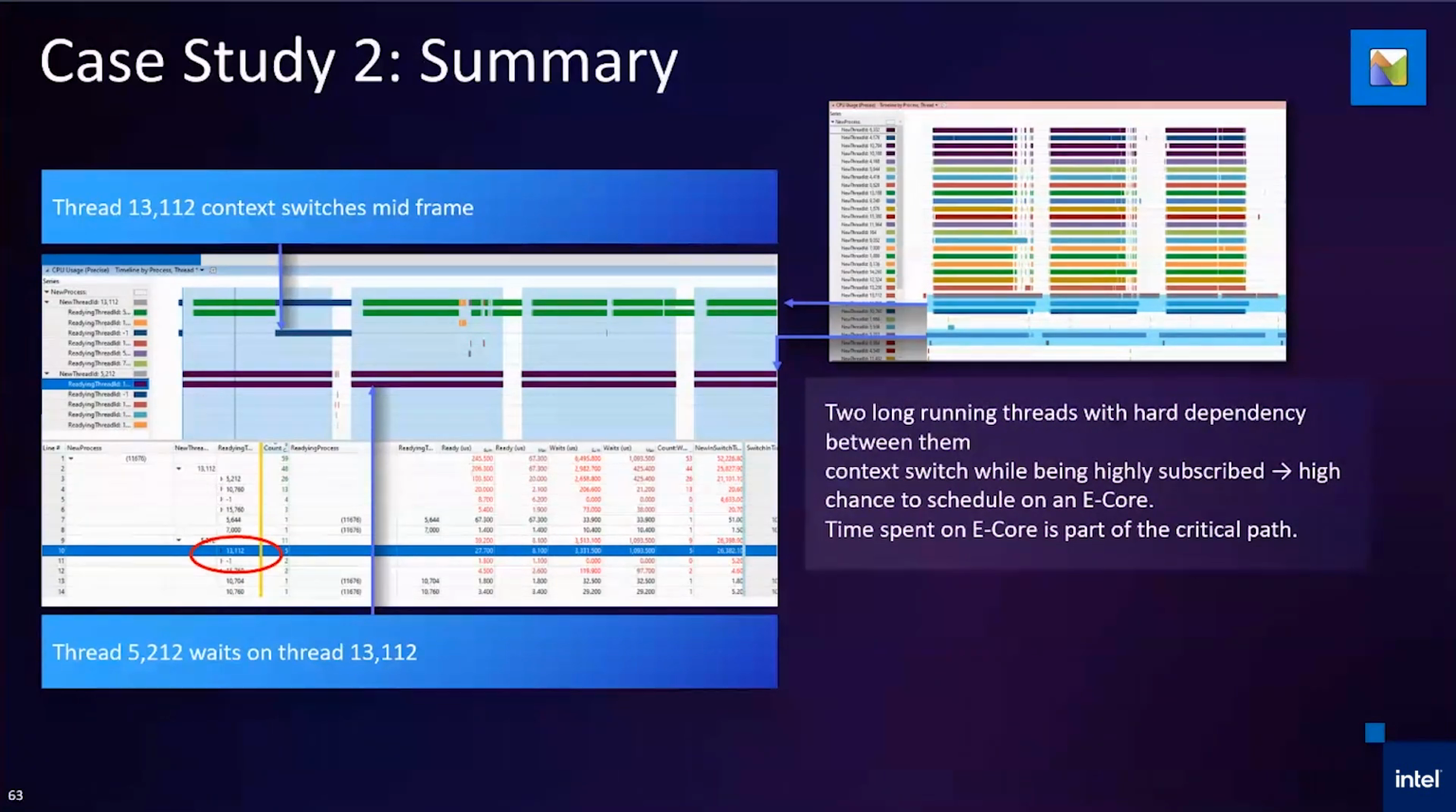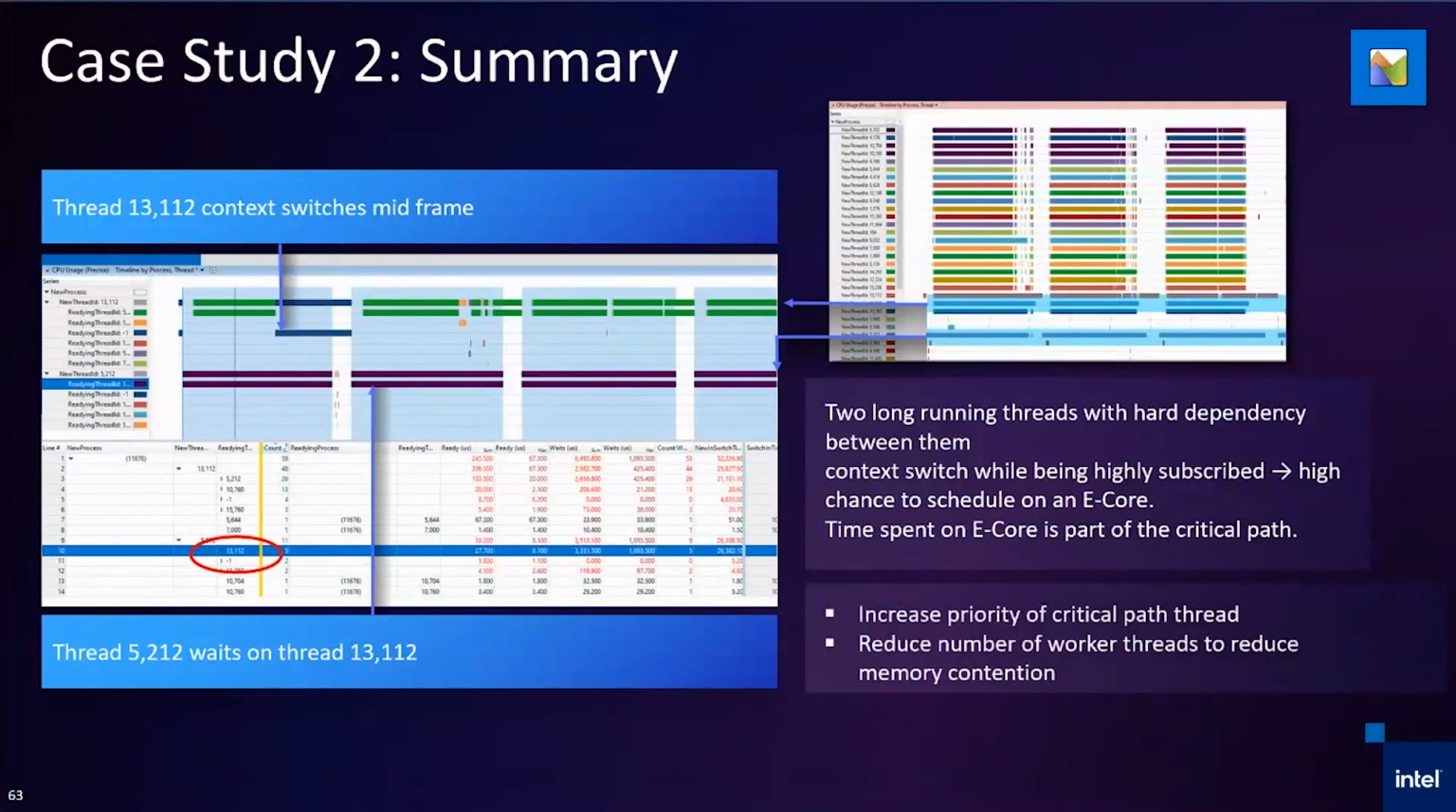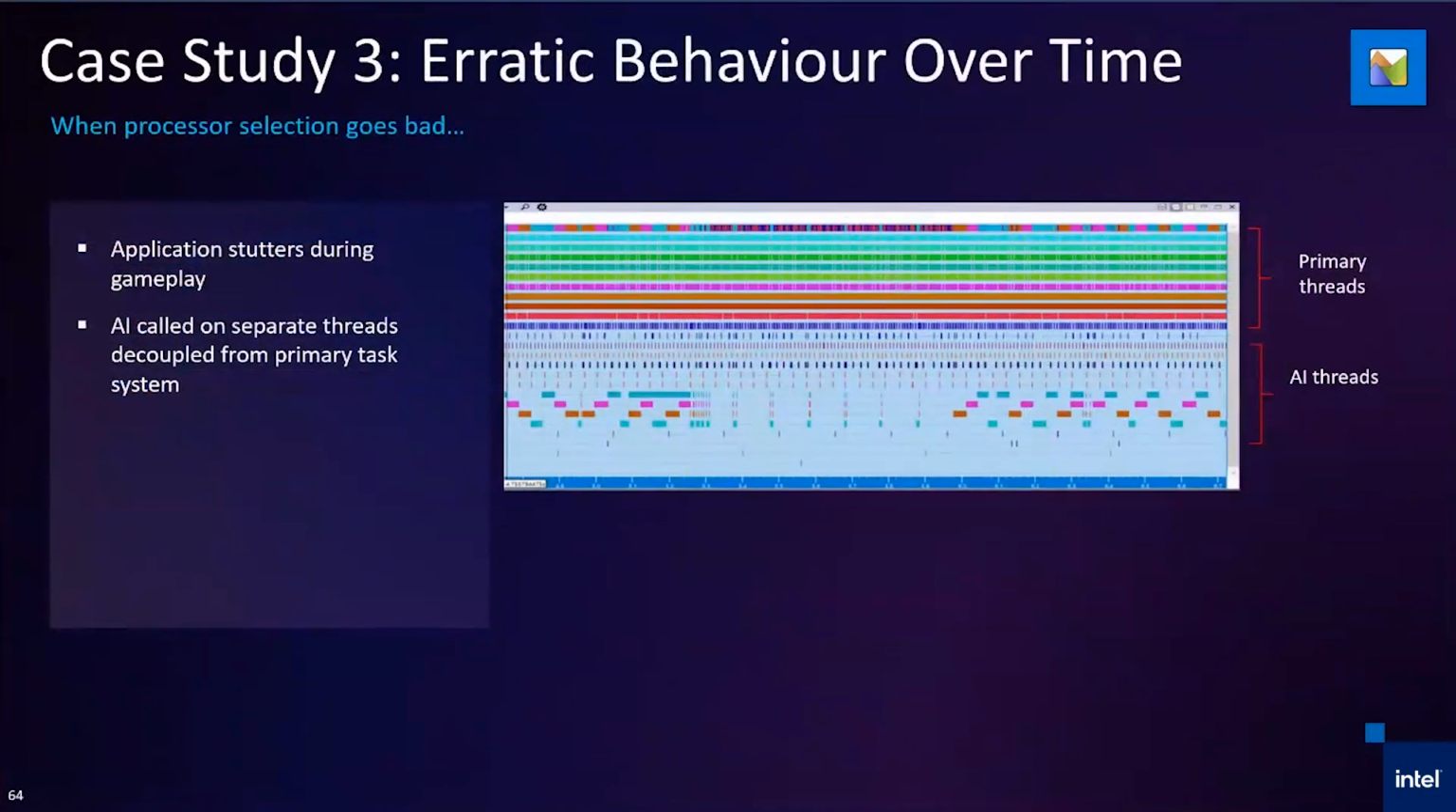When it does the context switch, the worker threads are also already active. So there's a high probability, because the OS can't tell it apart from any of the other worker threads, that it could be scheduled on one of the E-cores. It does that, and that means the work on there becomes part of the critical path. Potentially increasing the priority of that secondary long-running thread would help, and also reducing the sheer number of worker threads would reduce memory contention, and potentially also allow the hardware to better utilize resources.